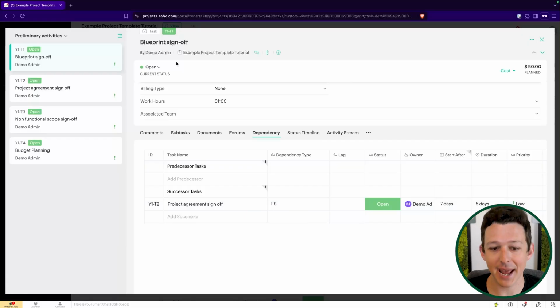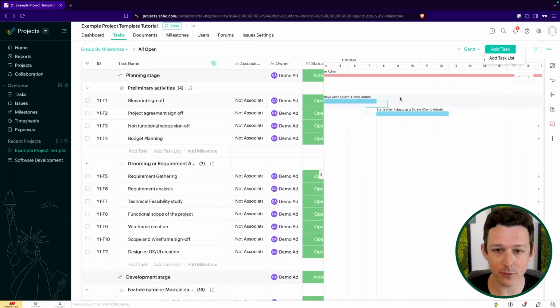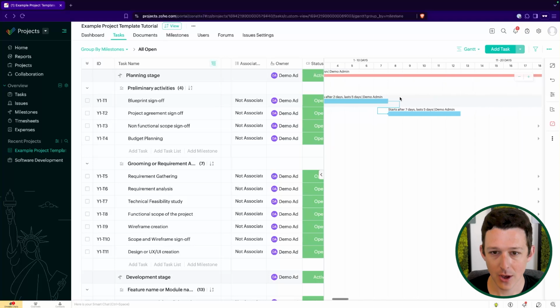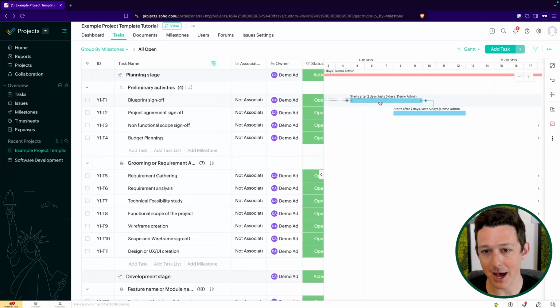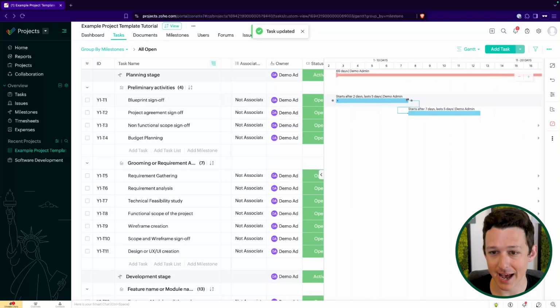What that means is that I have to finish task 1 before I start task 2. Now, these are really helpful tools for a few different reasons. One, if I end up behind on a certain task, the successor task will move automatically. Same if I'm ahead, right? If I end up ahead on this task, the other one should move automatically, right?